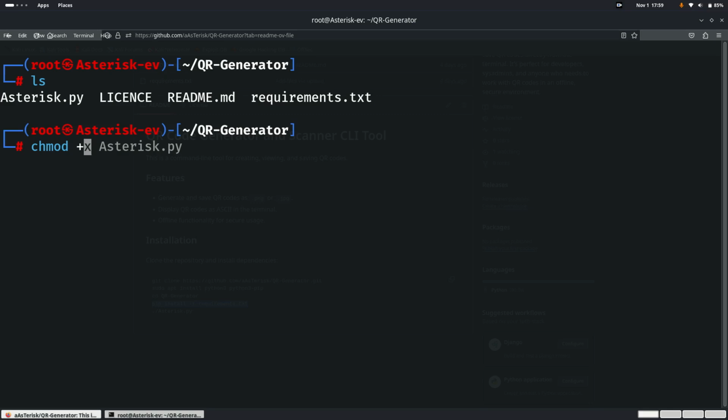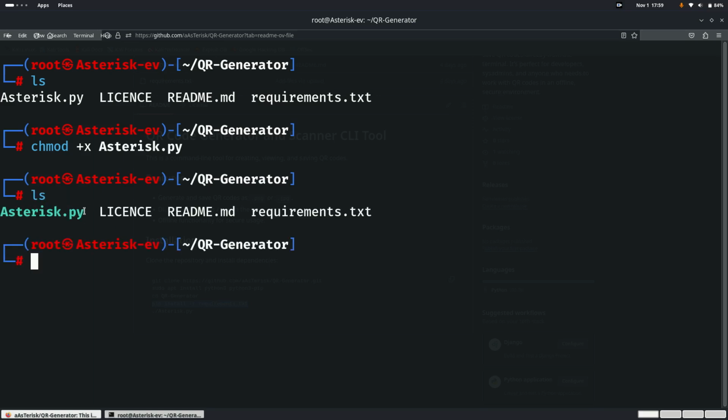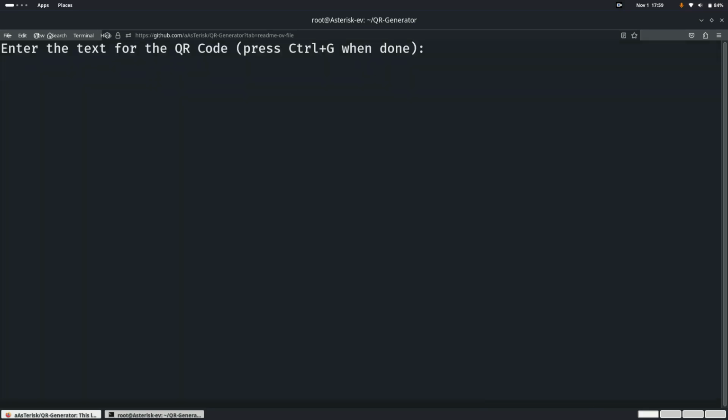There it is, the exe and asterisk .py. Now if I type ls again, there I am allowed, now permitted. What I have to do to run it is type python3. Let me use python3 instead of python, and the name of the program, asterisk .py, and I press enter.